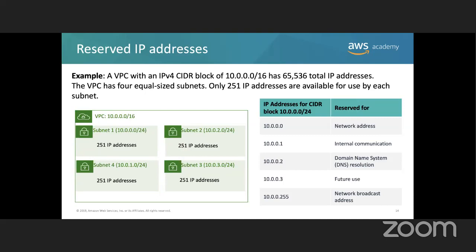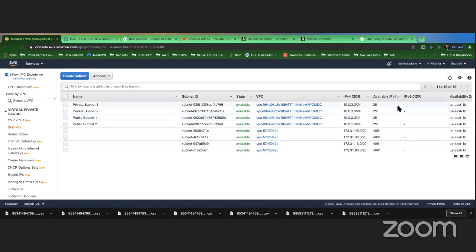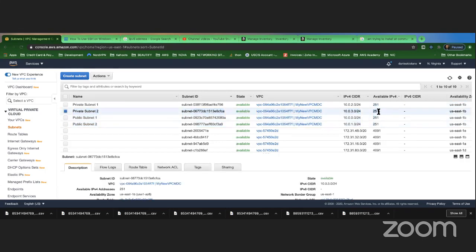Okay. So reserved IP addresses, we have this IPv4 CIDR block of 10.0.0.0/16 that has the amount that we've mentioned several times, 65,536 total IP addresses. And this VPC has 4 equal size subnets. Only 251 IP addresses are available for use by each subnet because Amazon AWS will take 5 IP addresses. If I go here to subnets and I see this is the 4 that I created, you see 251 because Amazon will take 5 per subnet. Okay, 5 per subnet.